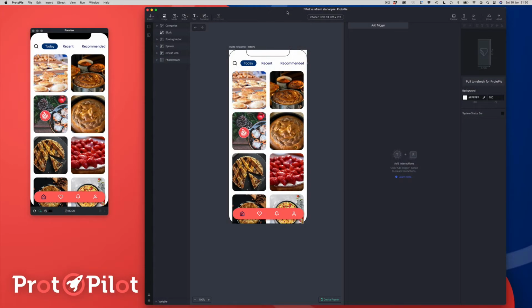Okay, so the first thing I'm going to create is the refresh icon. That's the icon that appears with the arrow in it, and the arrow spins around as I pull down. So the first thing I'm going to do to create that is I'm going to come over to my triggers panel, and I'm going to add a chain trigger. Okay, and we're going to target the photo stream scrollable group here. So let me just type photo stream.